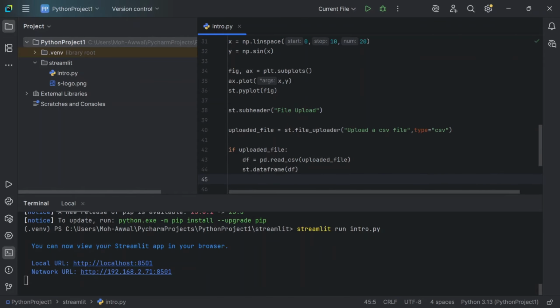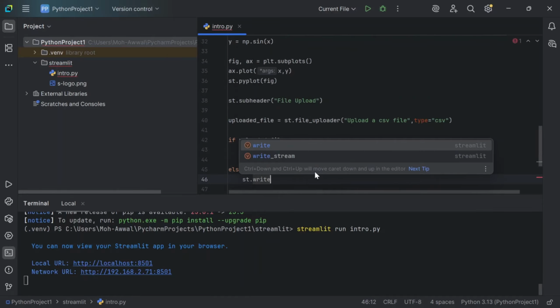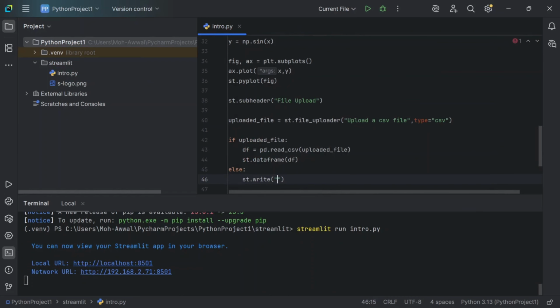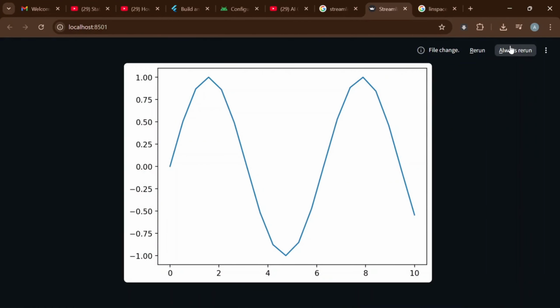But if it doesn't go well, we can easily just say st.write, let's just say unsuccessful. Actually, I'm supposed to use a button here, but we'll look at that very soon. So unsuccessful. Let's just test that out. Let's put some always rerun.